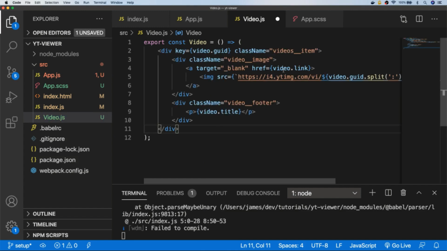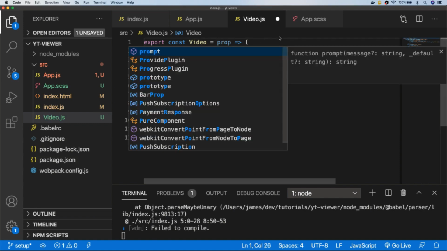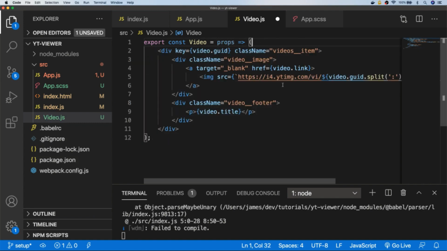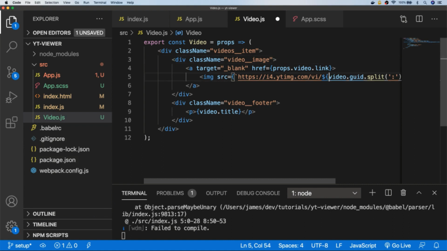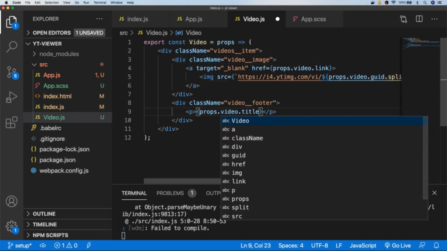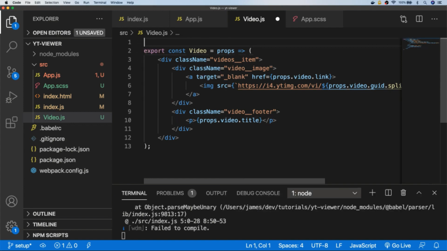But the problem that we've got now is we haven't got access to the actual individual video to actually get the link and the GUID, etc. So what we need to do is use React props to actually access this. So in our video function, we can actually access the props parameter that will be automatically passed in. And we can remove this key here. We're actually going to move that into the app component. But now when we want to get the video.link, for example, we can just say props.video.link and props.video.GUID and props.video.title. We just need to make sure that we import React in here as well, otherwise this will fail.